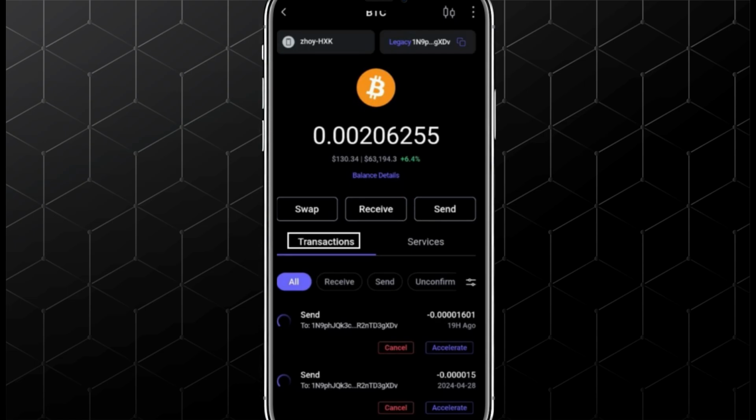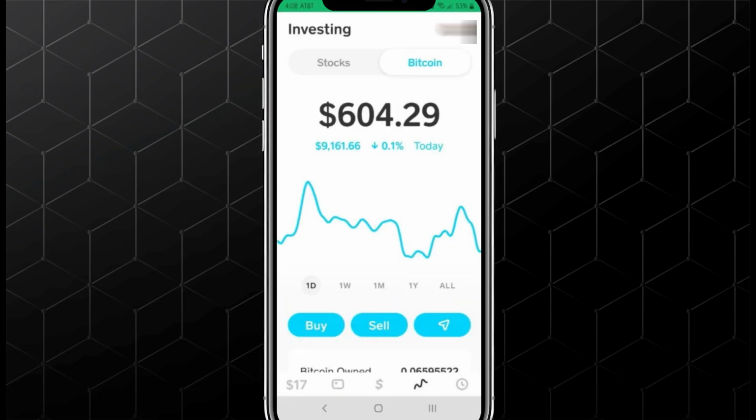The Bitcoin network will take a few minutes to process the transaction, sometimes longer if the network is busy. After some time, open your Cash App again, and you should see the funds appear in your Bitcoin balance.